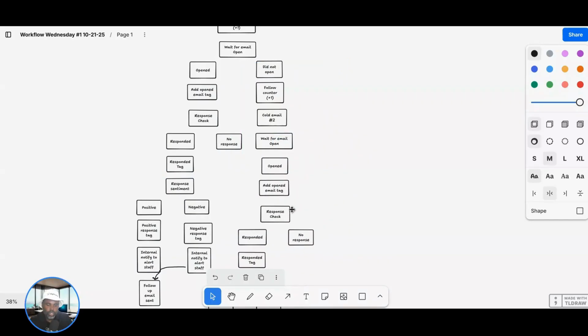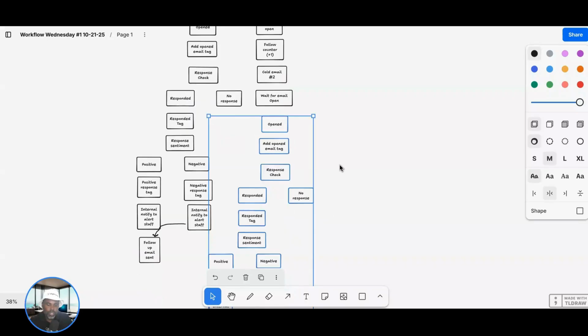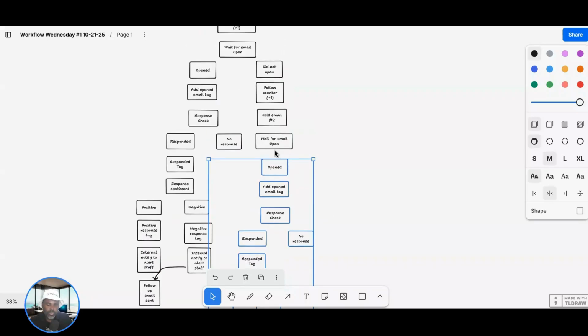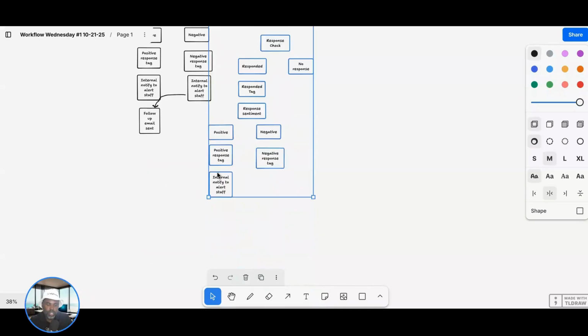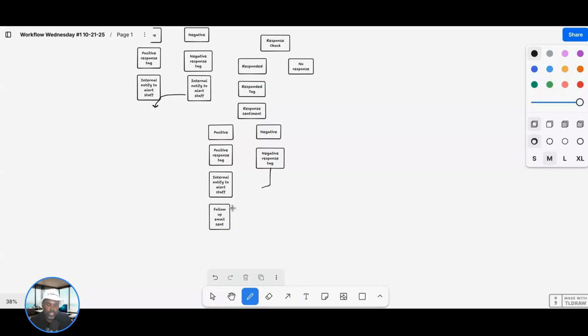All right. So again, second email sent. Now we're checking to see if they opened. If they did open, we're checking to see if they responded. If they did, then we'll send them pretty much this same email right here. And of course, the same goes for those who negatively responded. They'll also get sent over here as well. Okay.